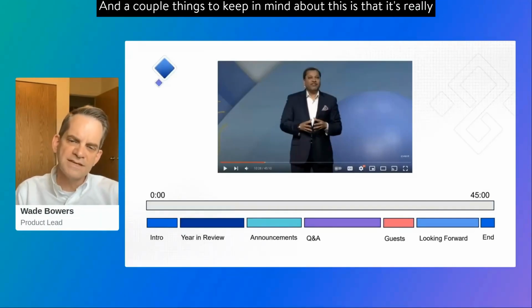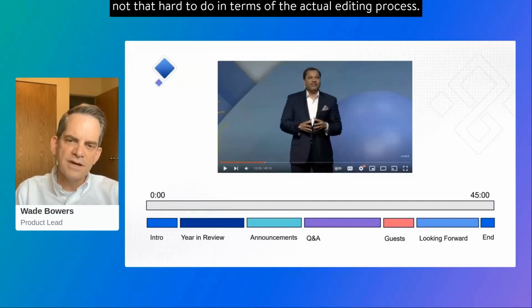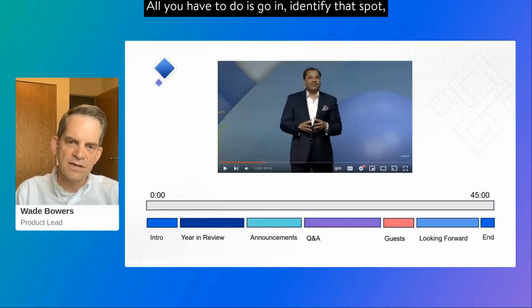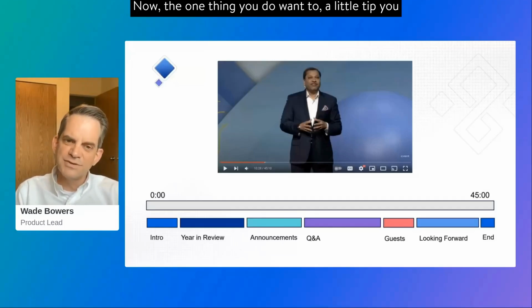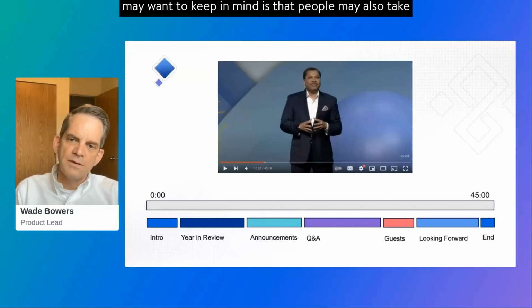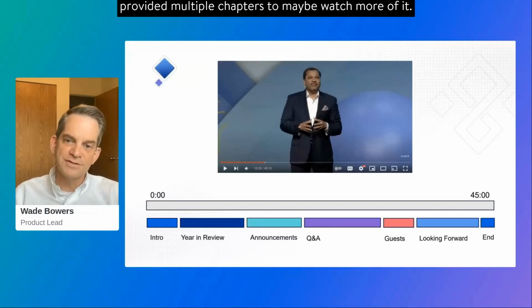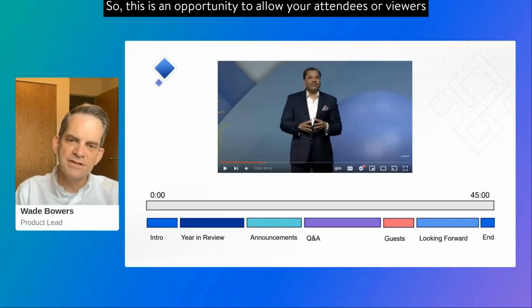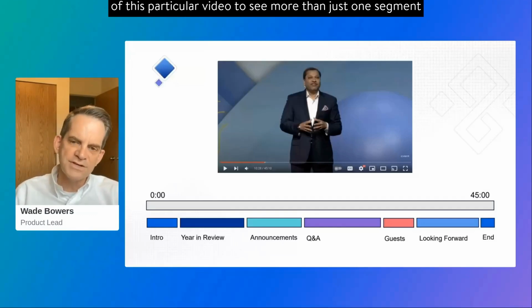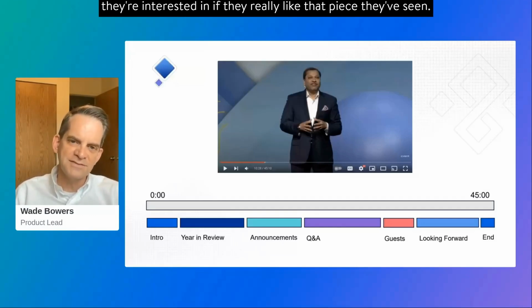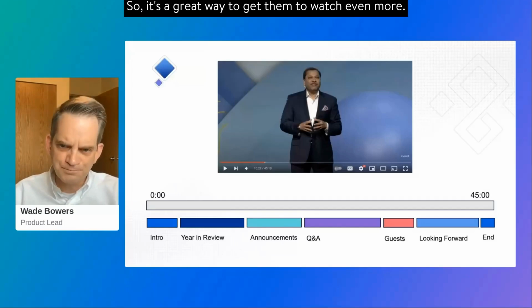And a couple things to keep in mind about this is that it's really not that hard to do in terms of the actual editing process. All you have to do is go in, identify that spot, and go ahead and add a label to that point. Now, one little tip you may want to keep in mind is that people may also take advantage of the fact that you've divided this up and provided multiple chapters to maybe watch more of it. So this is an opportunity to allow your attendees or viewers of this particular video to see more than just one segment they're interested in if they really like that piece they've seen. So it's a great way to get them to watch even more.